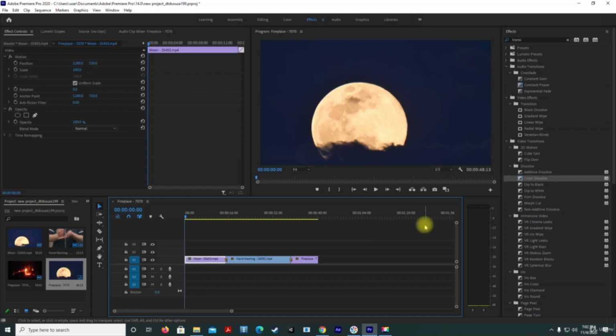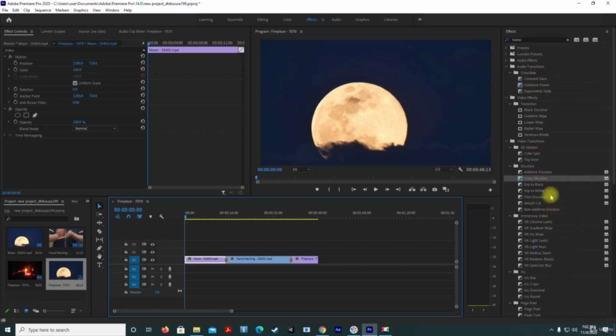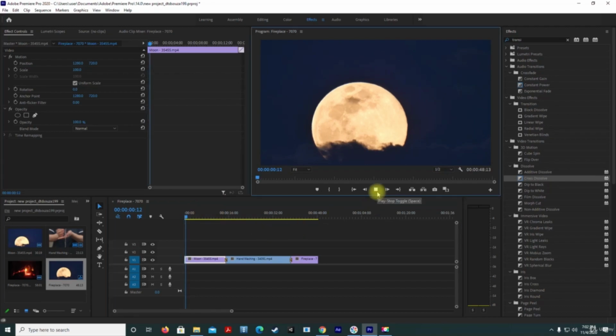So right now I've added two transitions of cross dissolve. Here you can see the transitions. There are different types of transitions on Premiere Pro, and depending on what transitions you want, I'm just going to show you one transition. We'll play the scene.